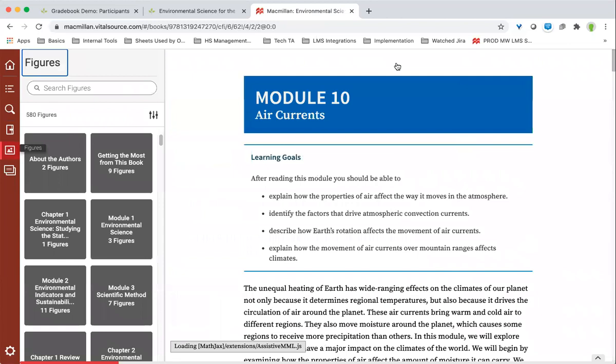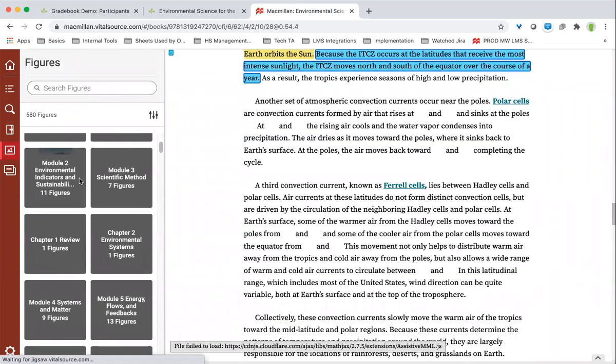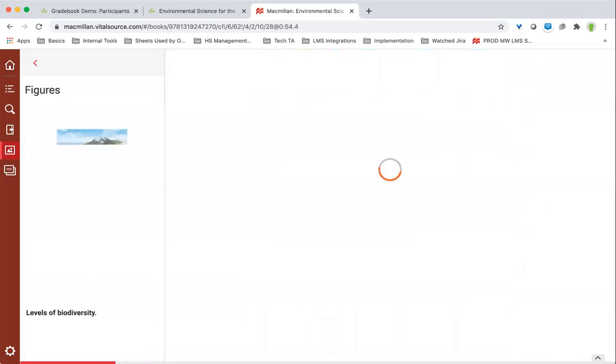The figures in the text, I can get to from here and say like for the figures from module 2, and this will load all of those module 2 figures. And I do apologize for the slowness of my internet. As we're all working from home, these are more limited than when we are in our individual schools or offices. But the figures should show up here, and then I would be able to click on the figure and be able to jump over to where that figure is in the text as well.